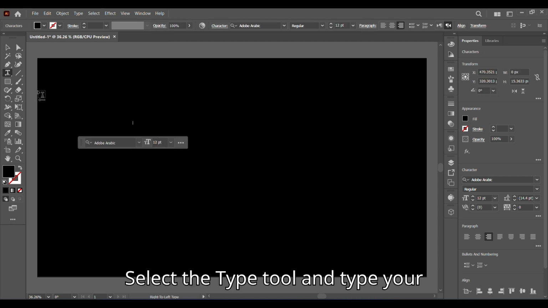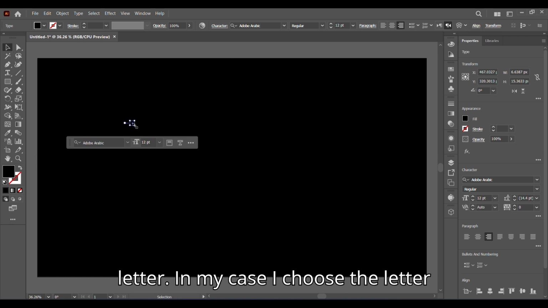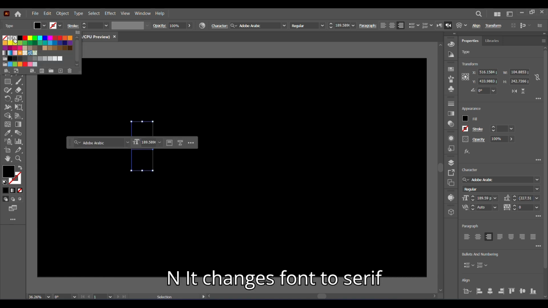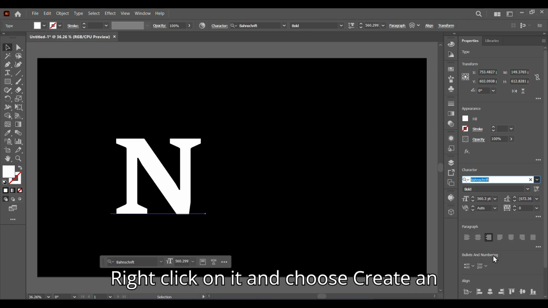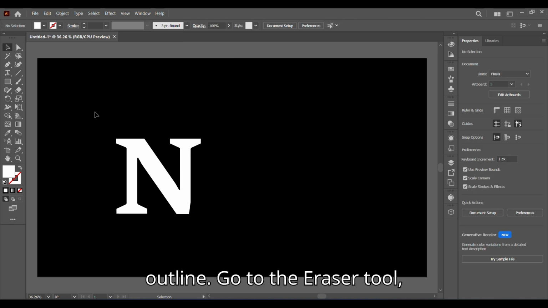Select the Type tool and type your letter. In my case, I choose the letter N. Change its font to serif font and adjust its size. Right-click on it and choose Create Outline.